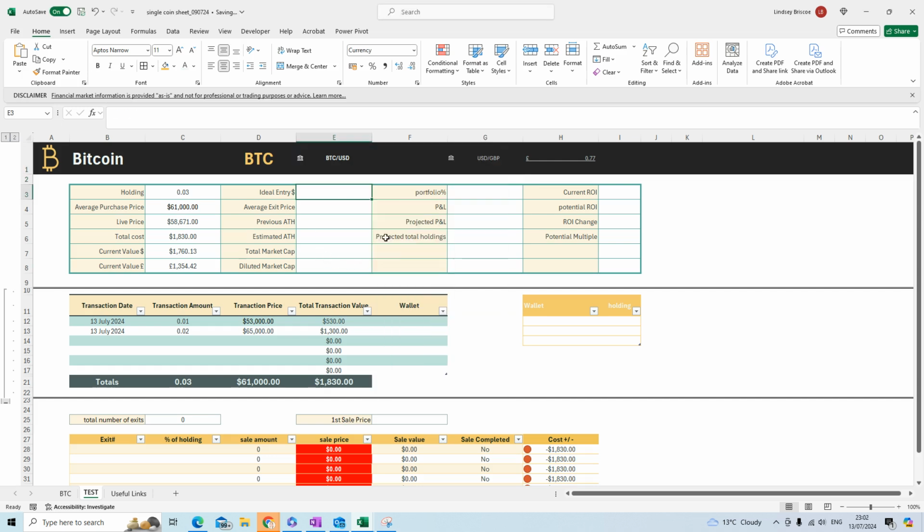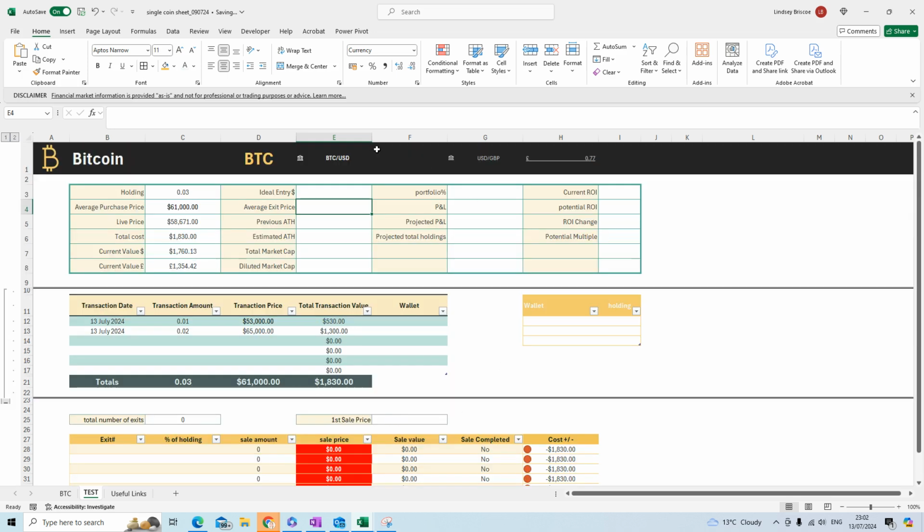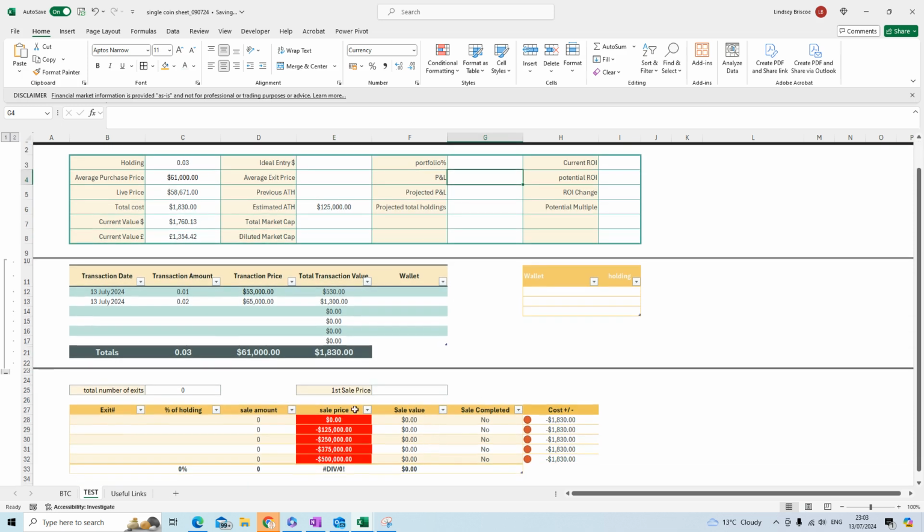Price is just a note for yourself, really. No calculations there. Average exit price, we're going to work out in a minute. That's going to come from this bottom bit. Previous all-time high, quite a useful thing to put in. An estimated all-time high, we absolutely have to put this one in. So I'm going to put 125,000. This is what I think it's going to, this is my last point where I'm going to sell out. Portfolio total and profit and loss, we can work those all out after we've finished this section at the bottom.